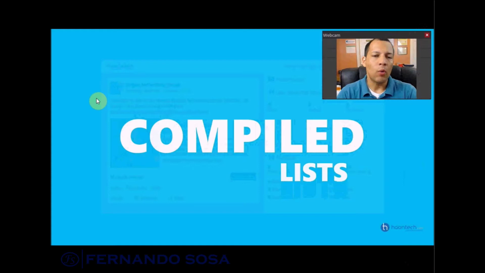The other one I wanted to go over is compiled lists, how you can generate leads by simply buying lists. You can get the services of a list broker, and you give them the criteria of what you're looking for, what your target market is, and the more specific you are, the better the quality of the list. There are also list services, websites where you can buy lists.